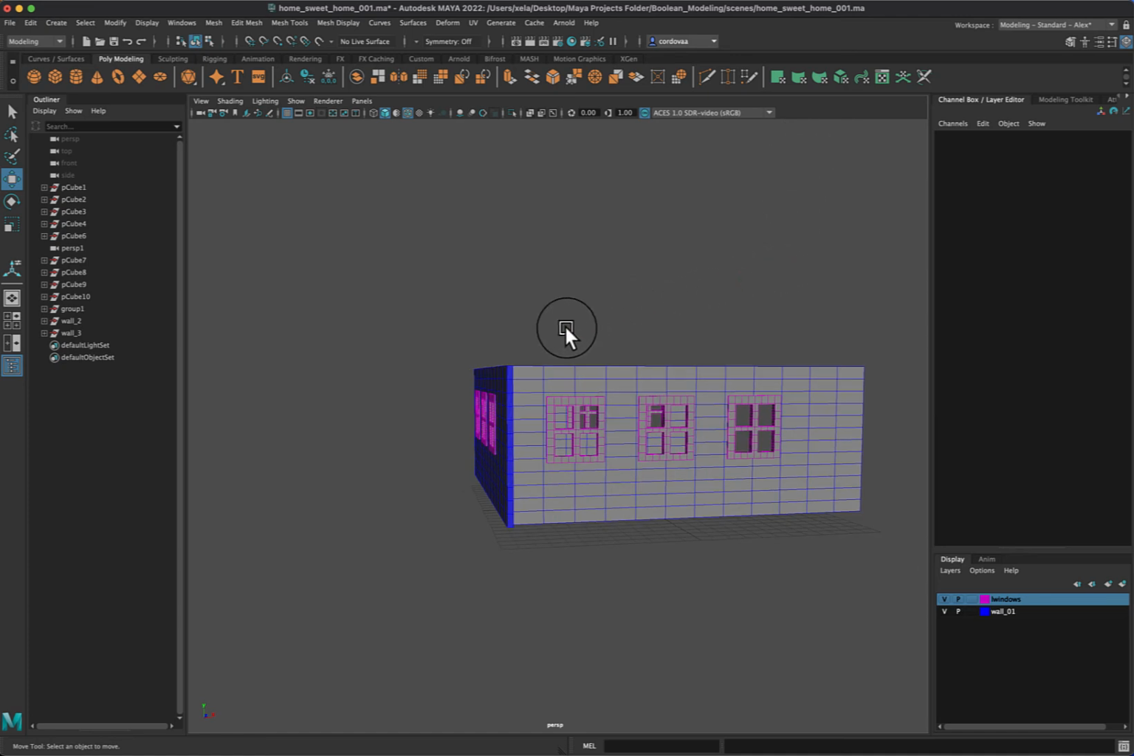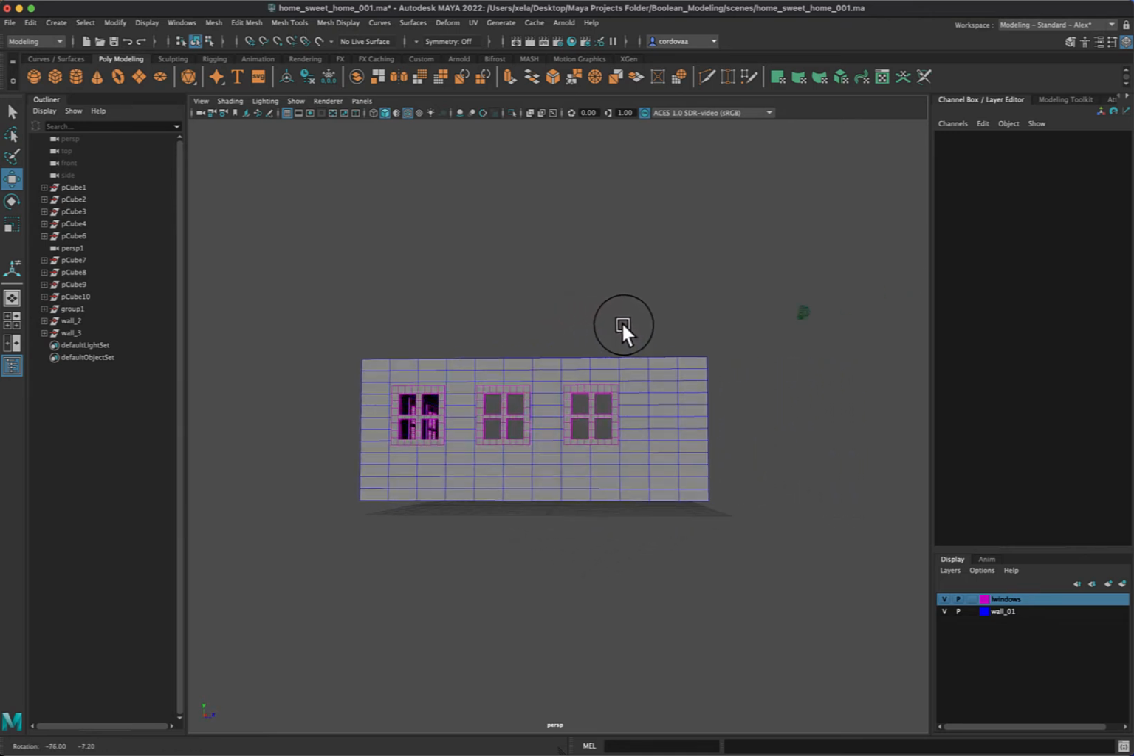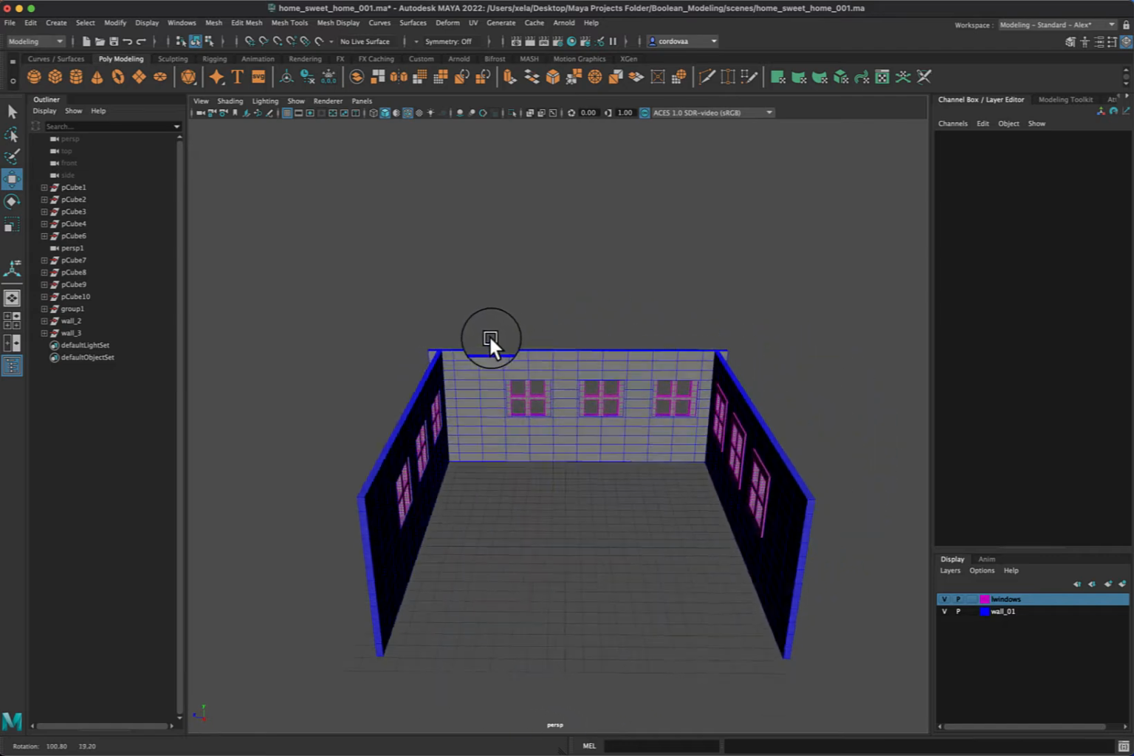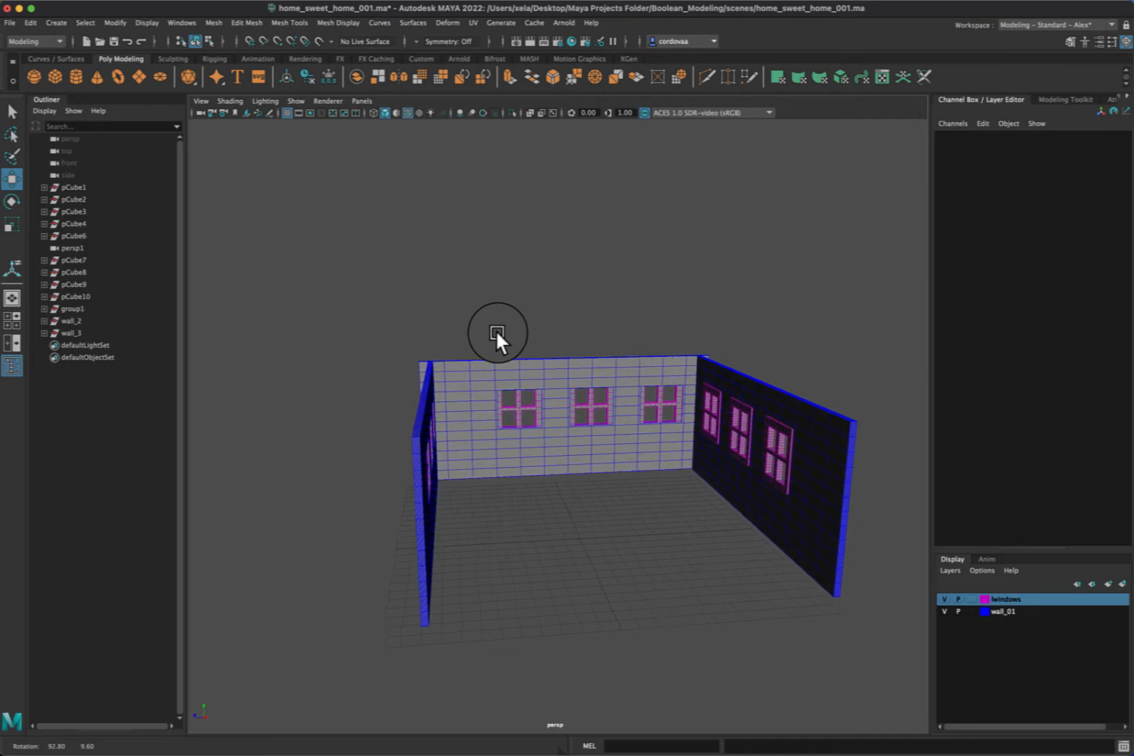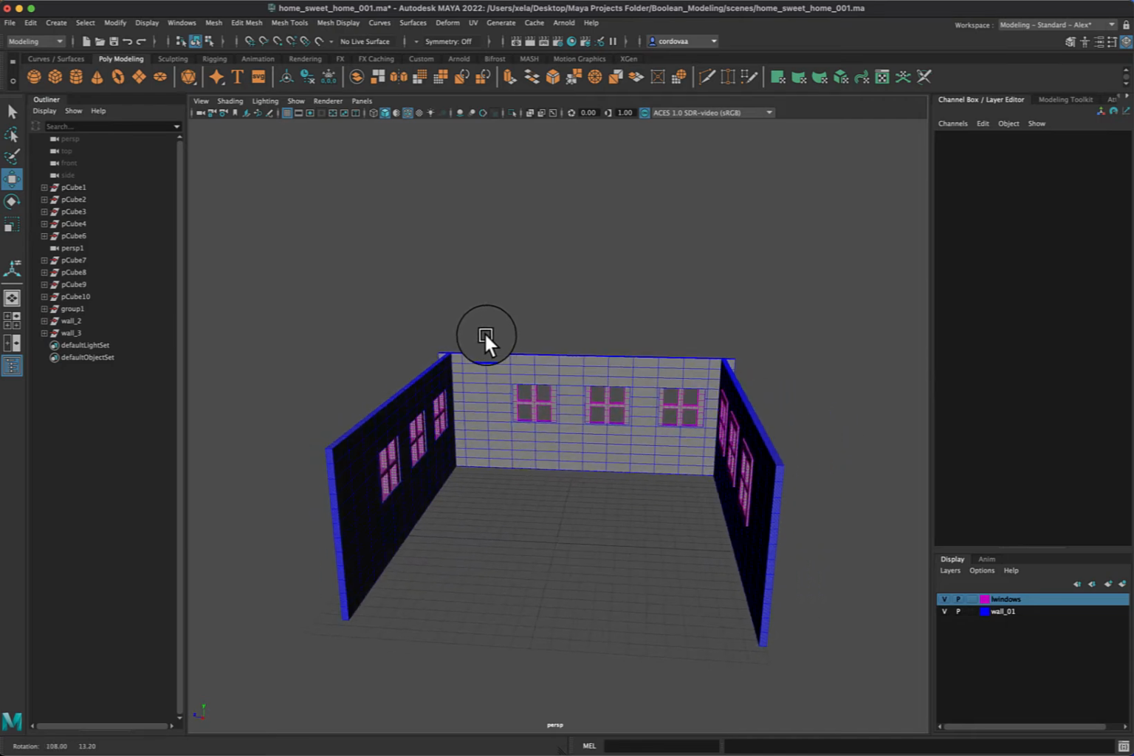Let me go back to my perspective here and zoom out. So you can see that it's coming together here. Slowly but surely coming together. Okay.